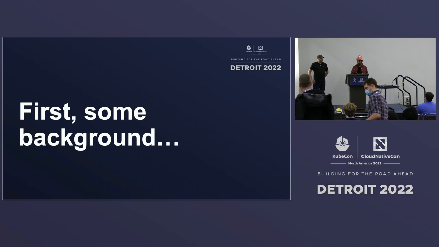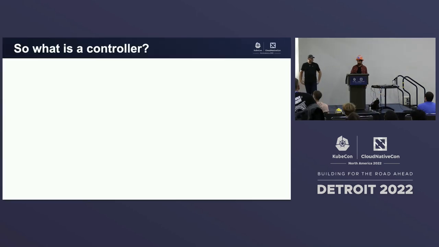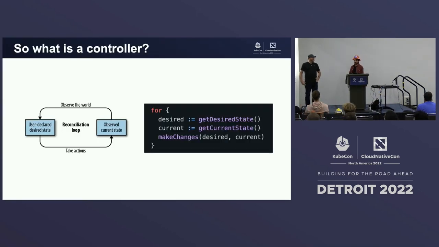But first, Amine is going to give a little bit of background on Kubernetes controllers. Yeah, so before talking about building a Kubernetes controller factory, let's talk about what a controller is. As almost all of you know right now, controllers are processes or programs that actively try to reconcile Kubernetes objects. It's an infinite loop. For example, it's going to query what is the desired state, what is the current state, and it's going to take actions to move our current state toward the desired state.